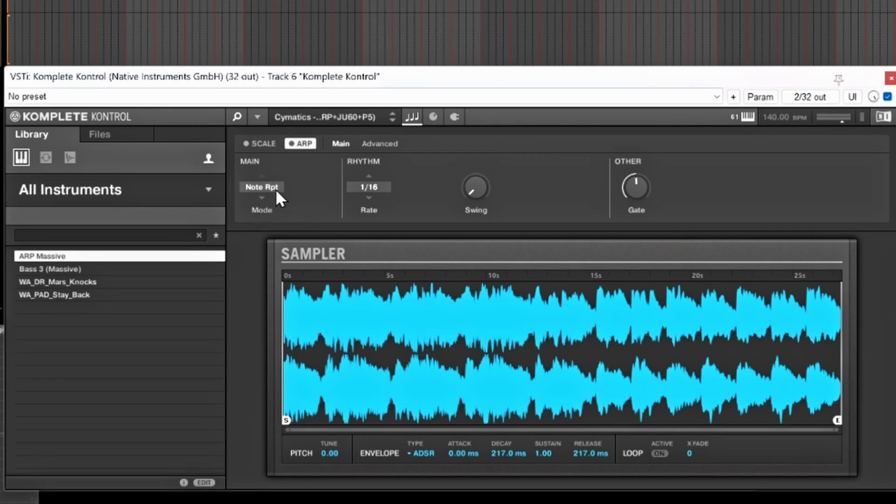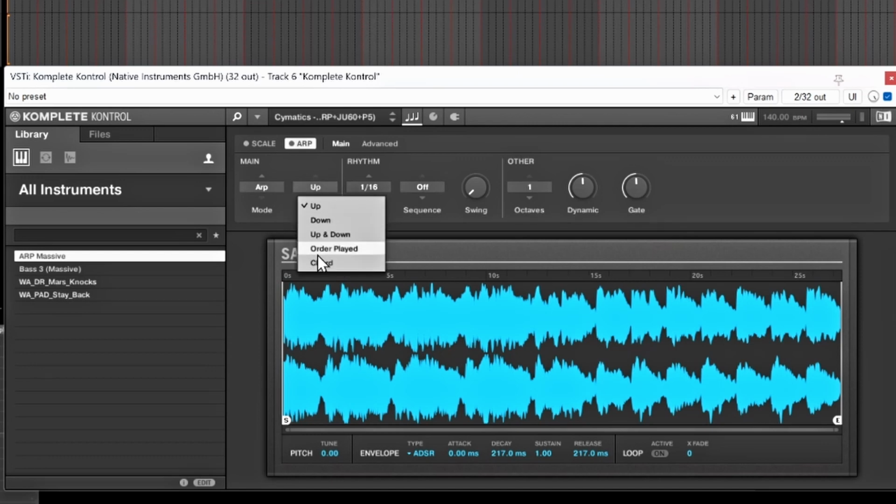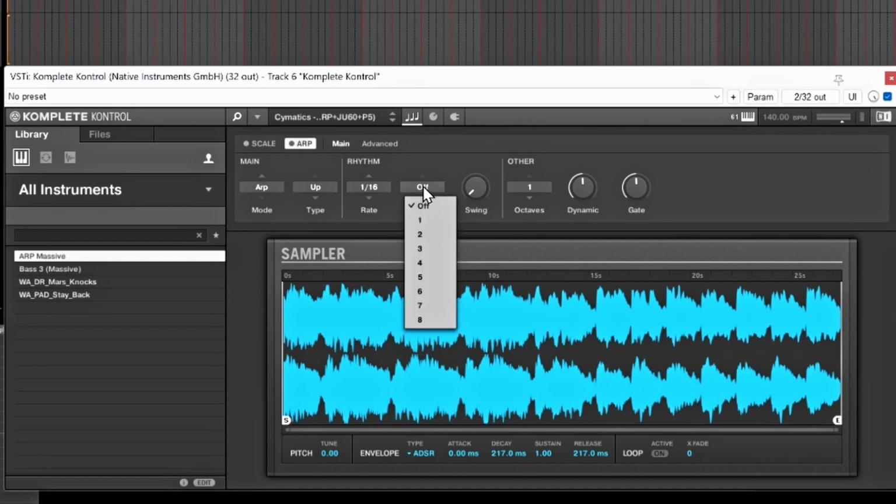If you click on here, it gives you an option for note repeat when you change your mode, right? And you can do your arps up and down. So if you click on here, it gives you an option to do different ones in here. You can do chords as well. You can set the rhythm, and it even has different sequences that are built straight from Native Instruments inside of Komplete Kontrol. You can even add swing to the rhythm as well.